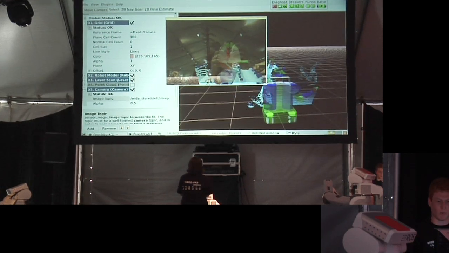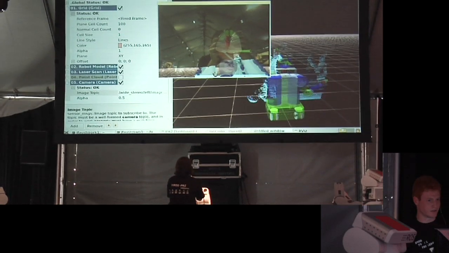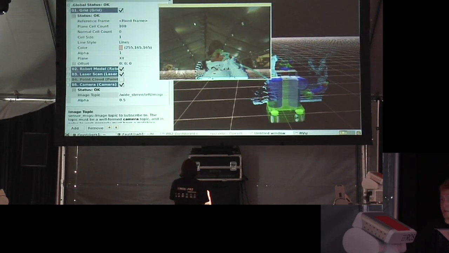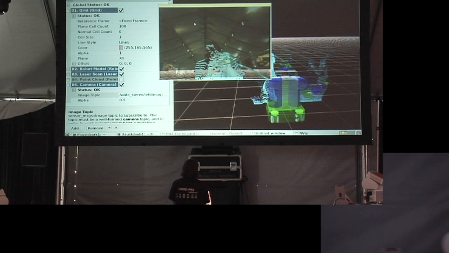So you can also see the robot model, you can see anything that's placed in the 3D scene. And they should match up pretty well, given a well-calibrated robot.